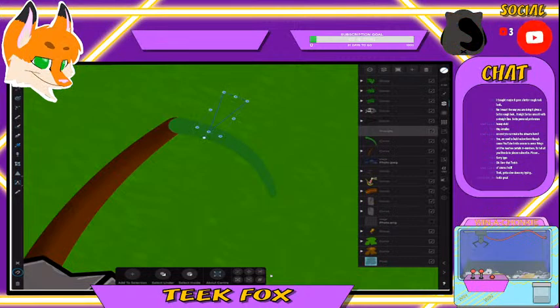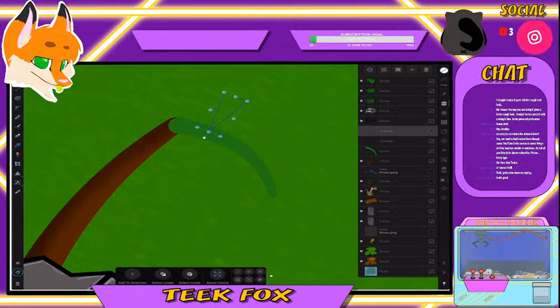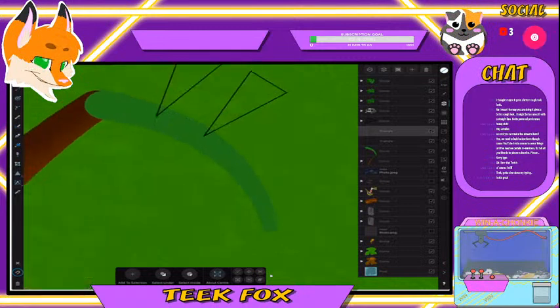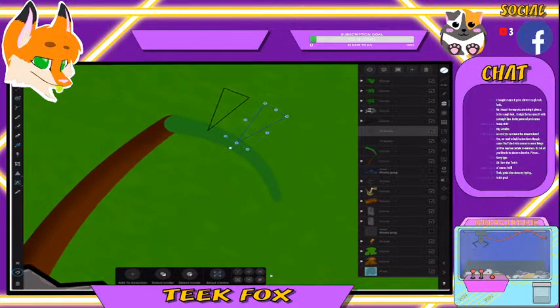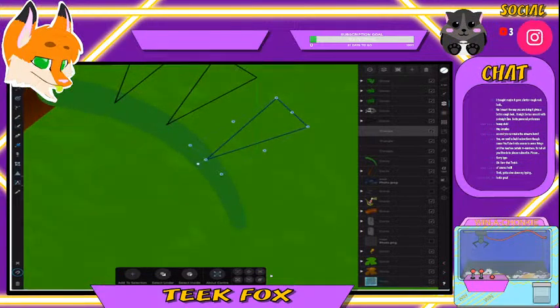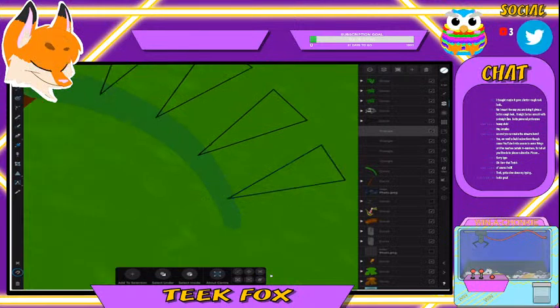Going back to that triangle, we're going to duplicate and make more. And then we're going to make sure that these ones are partly inside of that main stroke again, the green one. And again. And again. Like so.